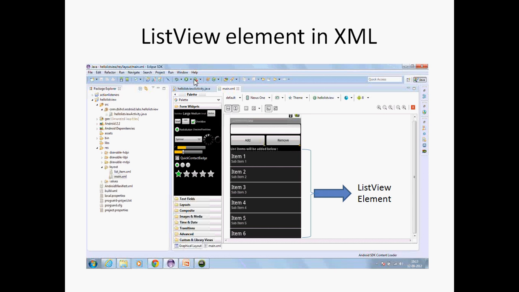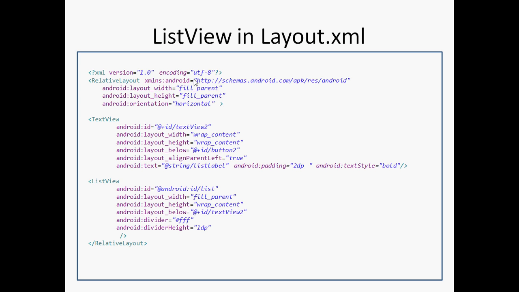Alright, so this is how you can keep this list view element inside your XML file. So this is how the XML file can be designed by keeping the list view element as a child element of any container of any layout design. So here we have used relative layout. Inside the relative layout we have kept a text view as the first element, and after that we have kept a list view element. Alright, so this is just one designing portion of your layout.xml file. You can also follow the same thing while designing your own apps.